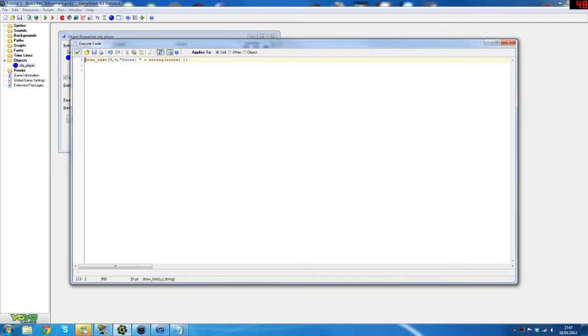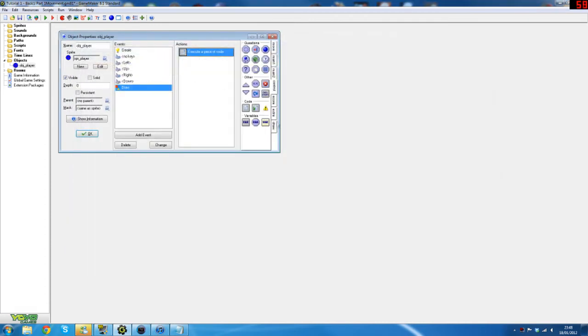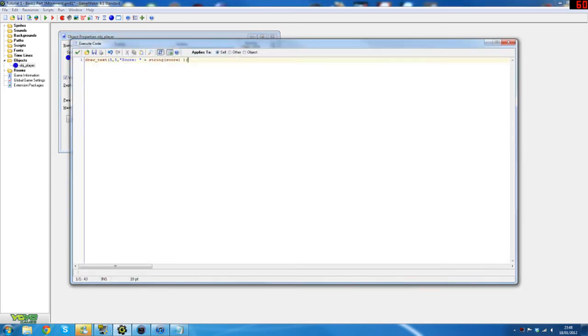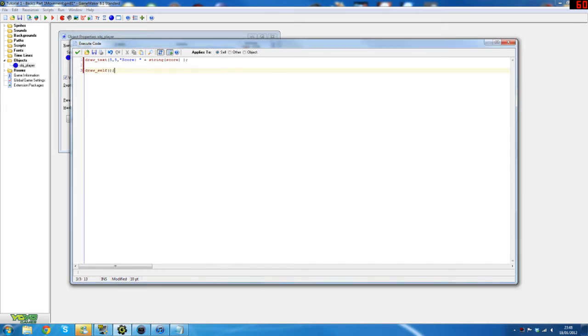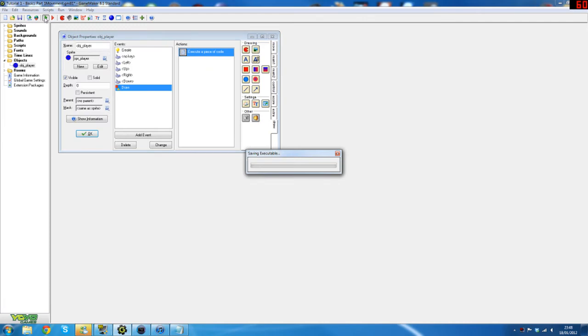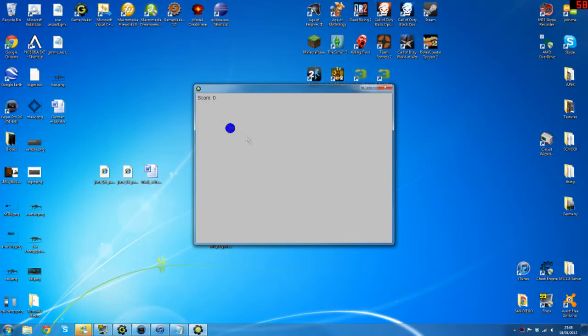Now, there's a little annoying thing about GameMaker, which stops you from being able to draw the player whenever you put any other code in. So what you can do is just type draw self here, and what that will do is just draw the sprite, which is yourself. And I know you're probably looking at me like, oh, this is one of those tutorials where I just copy and paste it.